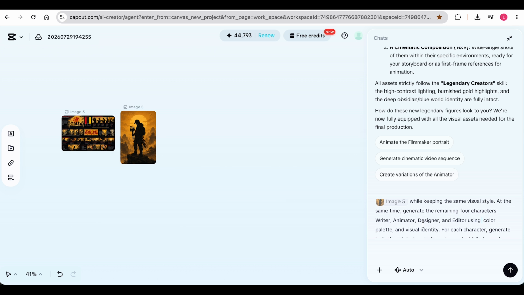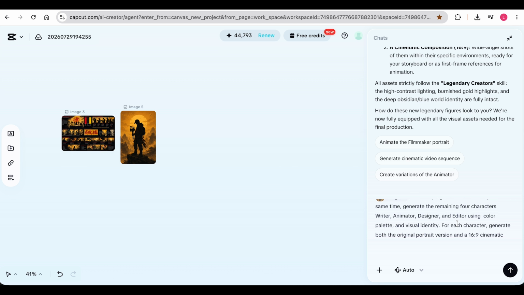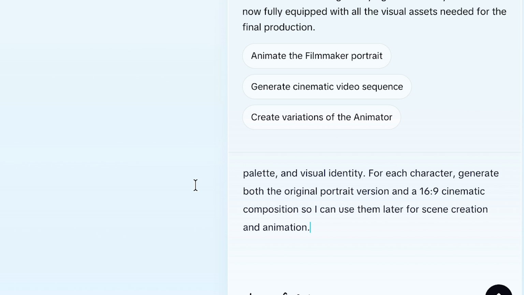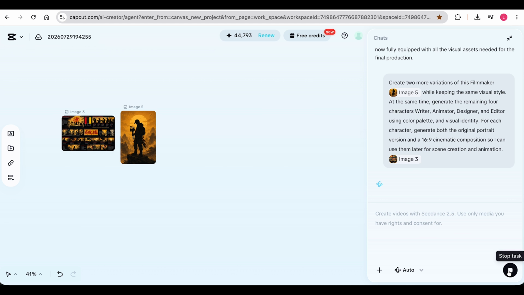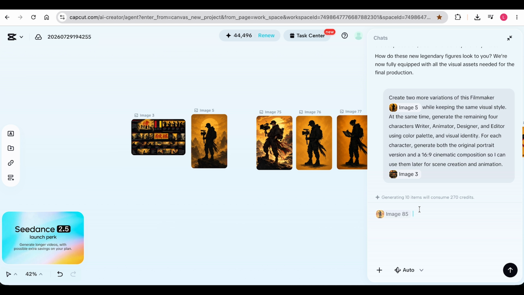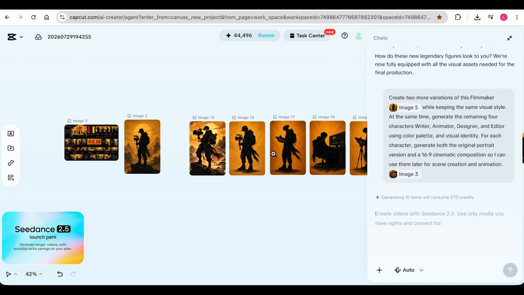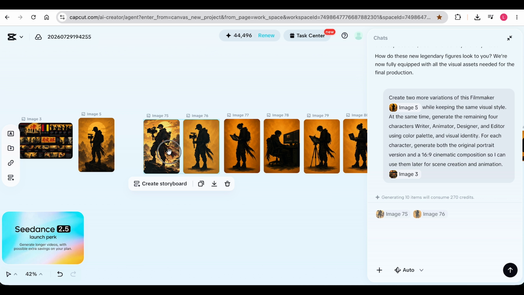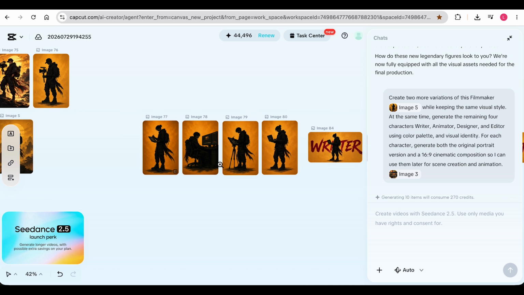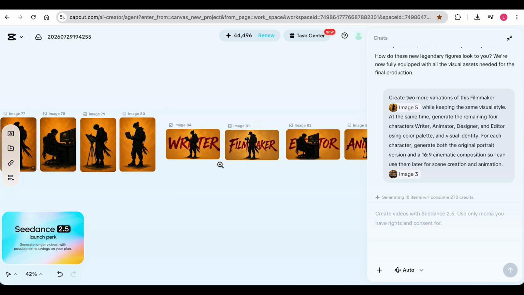Now, let me show you something really cool. Since I'll probably use this character in these scenes later in my project, instead of generating everything one by one, I can ask CapCut Video Studio to handle multiple assets in a single request. While it creates 2 more variations of my filmmaker, it can also generate the remaining 4 characters at the same time. I can even ask it to generate different aspect ratios for all of them in one go, so they're ready for future scenes in animation. This saves a huge amount of time while keeping the same visual style across the entire project.